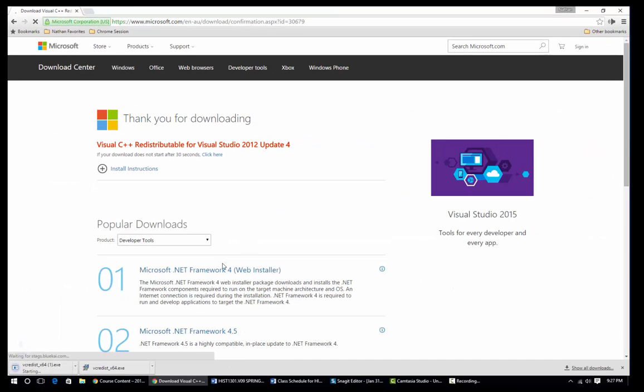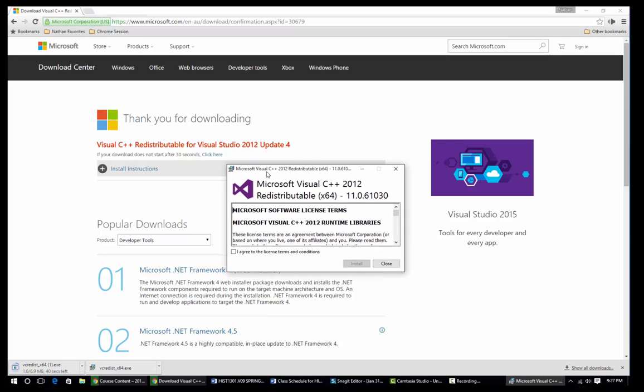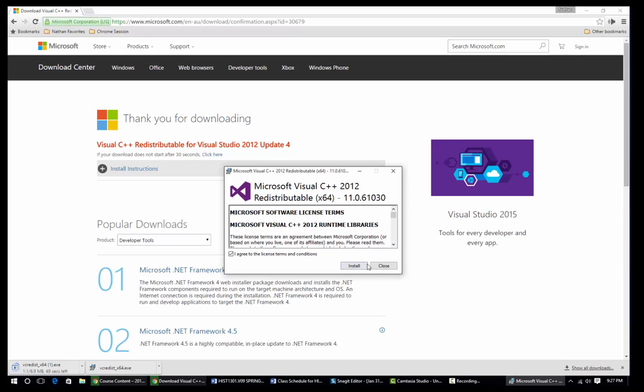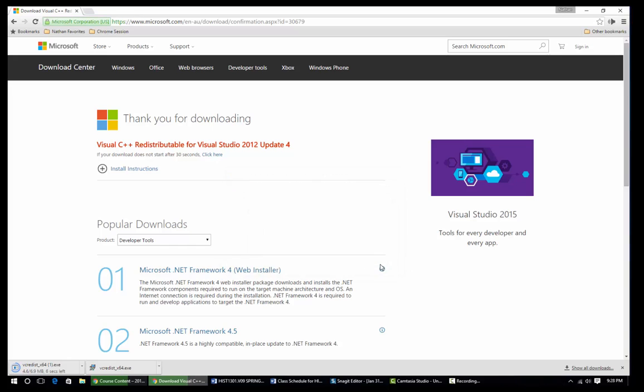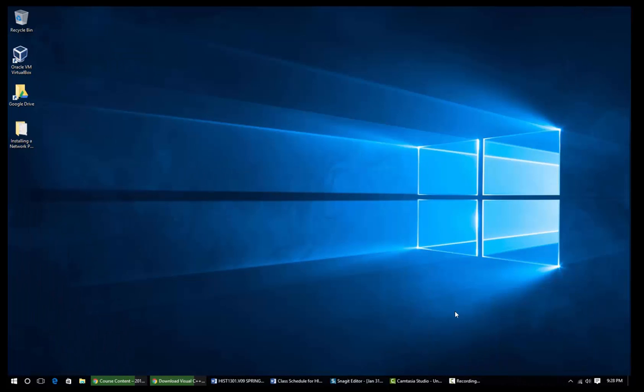So if you click here, it will automatically download the correct Visual C++ Redistributable for Visual Studio, and you can download it right there. You agree to the terms, install, and it runs through the setup process. Once it's successful, you can close the application and continue on with opening up your application.